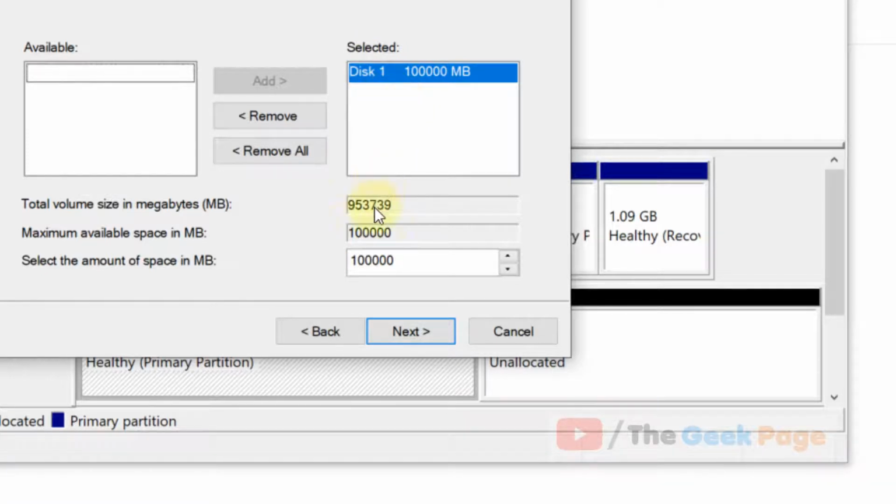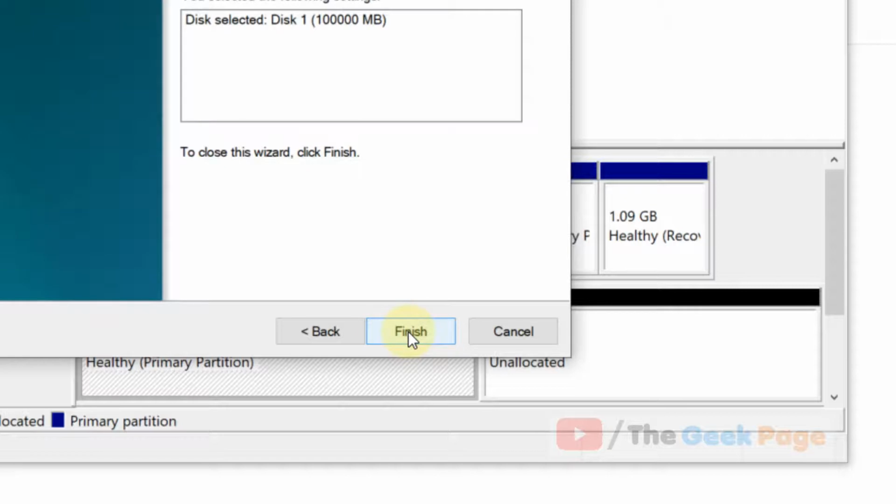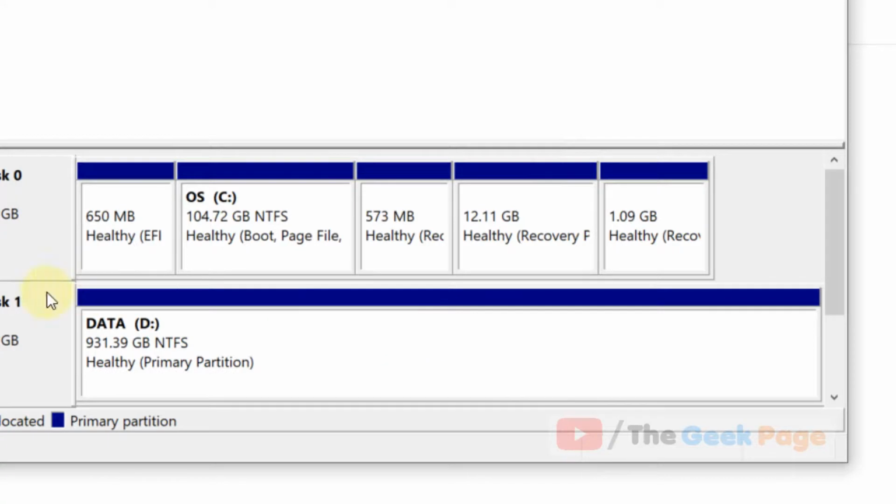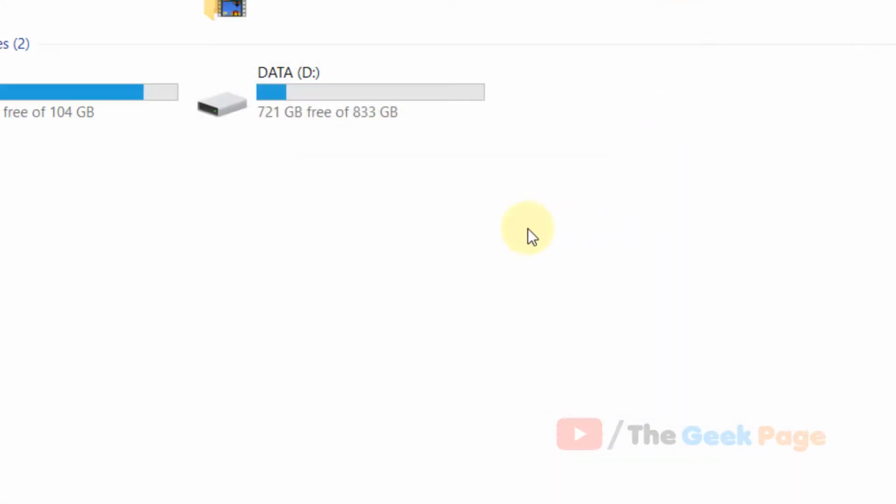Select the maximum, and click on next. Make sure the size with which you're merging matches the size. Click on finish. Okay, and now it has been merged. You can see E is gone and D is only there.